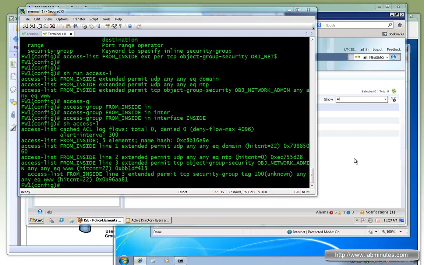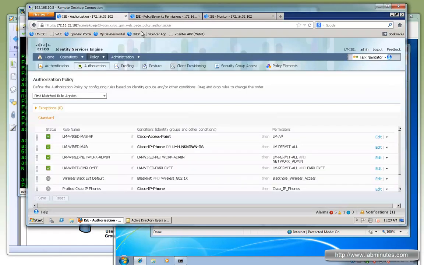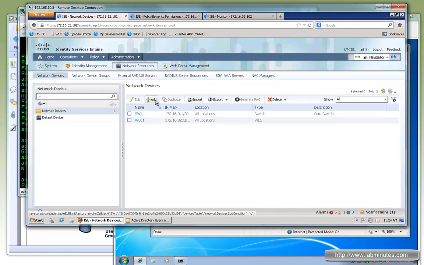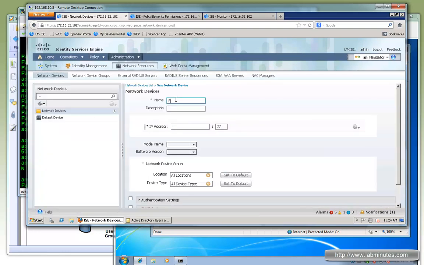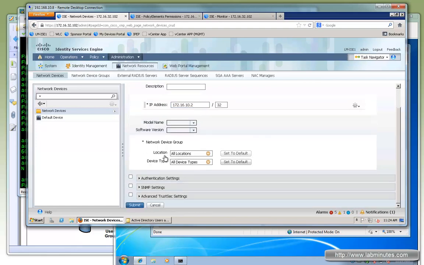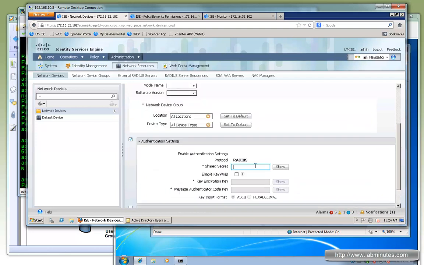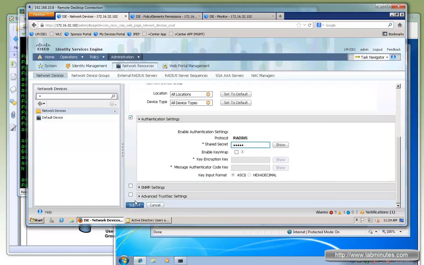Okay, so the first thing we need to do is make the ASA known to ISE, and the way to do that, just like any other network device, is to add network device. And here click add, name firewall 1, IP 172.16.10.2. Everything else we just leave at default. We didn't really create a group for it. RADIUS password is Cisco.